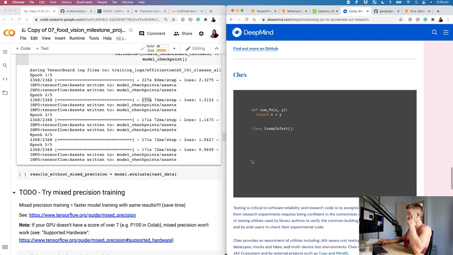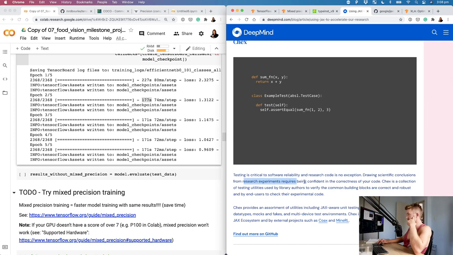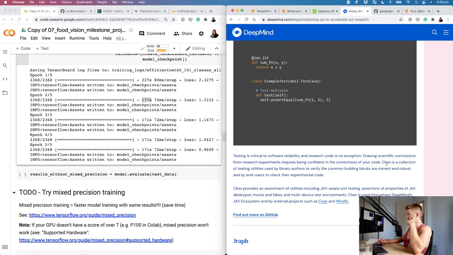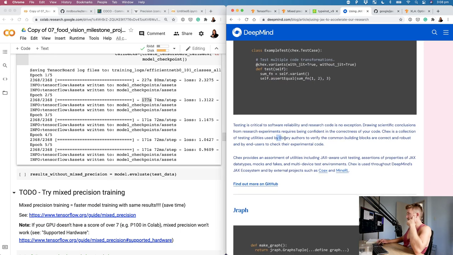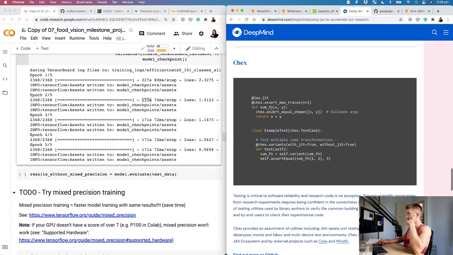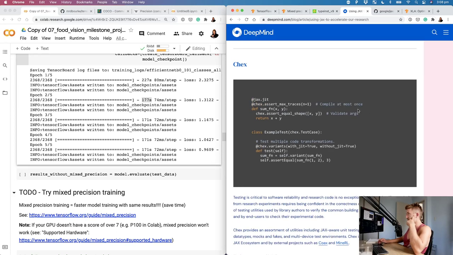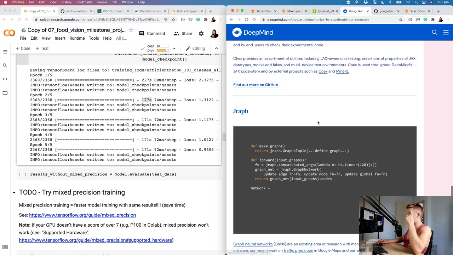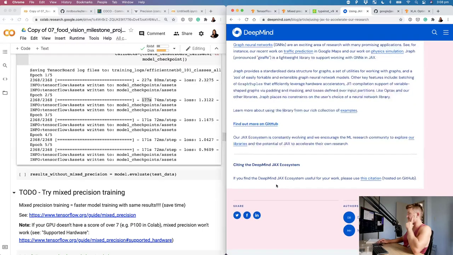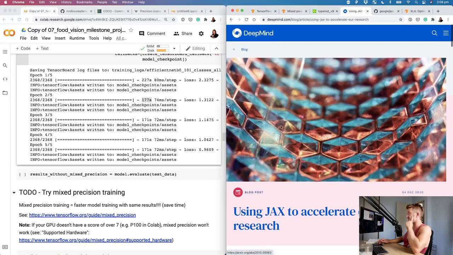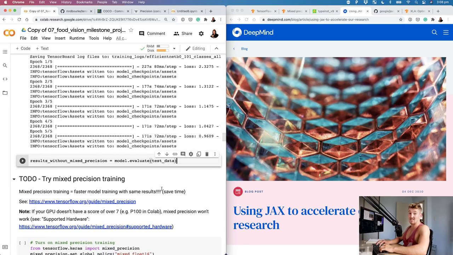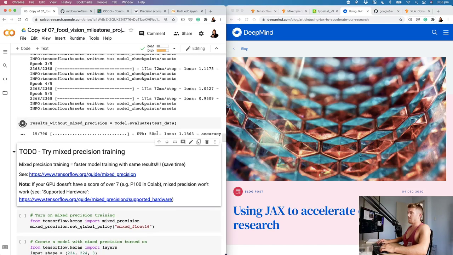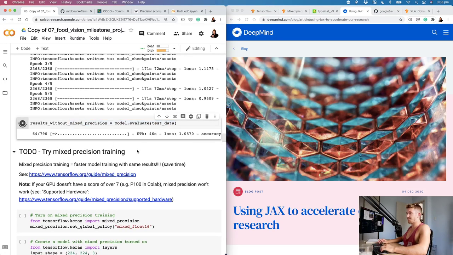Then we've got Chex. Chex is a collection of testing utilities used by library authors to verify common building blocks are correct and robust, and by end users to check it. Okay, so that's good. And then Jraph. Yeah, so you see, I don't know enough about all of this. Maybe there's a good reason behind all of them. You can probably read this blog post. But from what I've seen with JAX, I was just like, I can write the exact same stuff in PyTorch or TensorFlow. Okay, so we're going to evaluate our model without mixed precision.